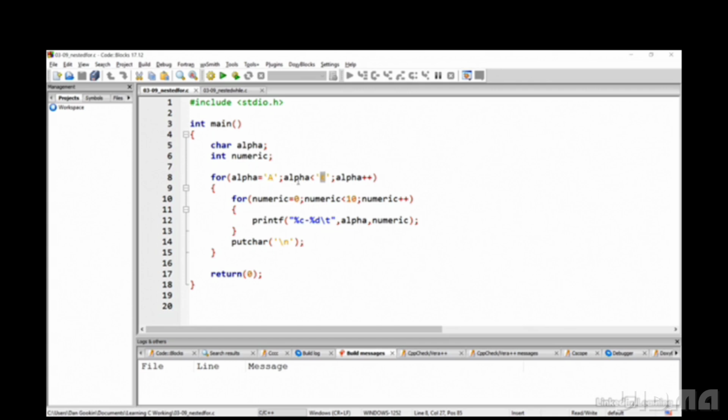The loop continues while the value of variable alpha is less than big letter K, which ends up being the letter J. And while looping, the value of variable alpha is incremented. The effect is that alpha marches through the letters as an integer variable marches through numbers.